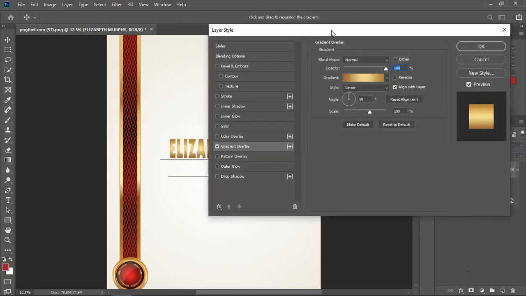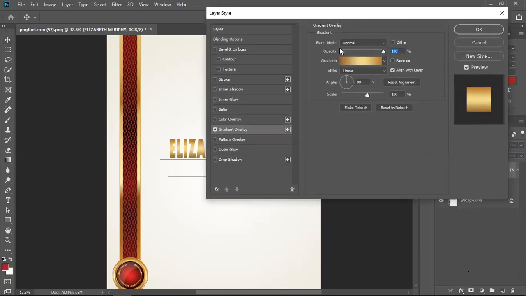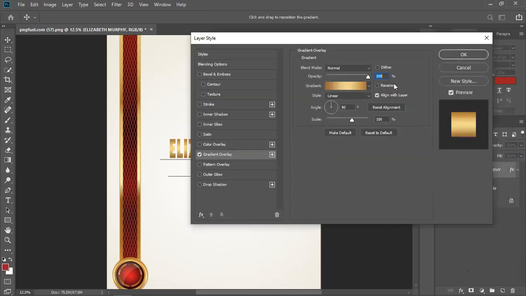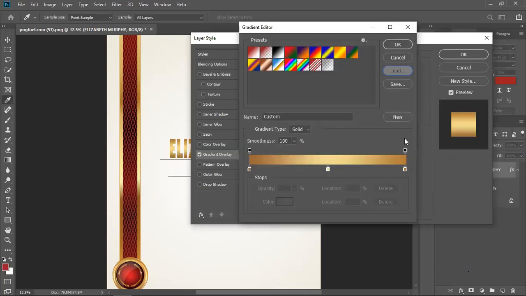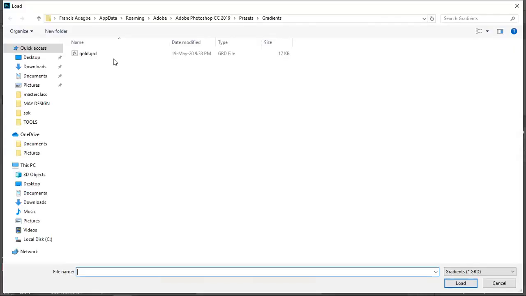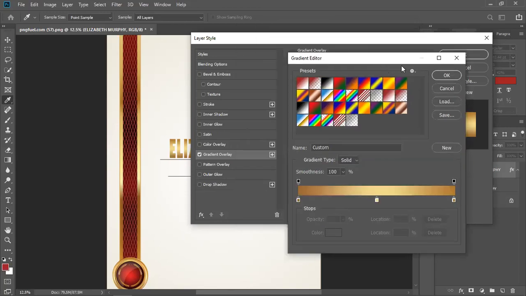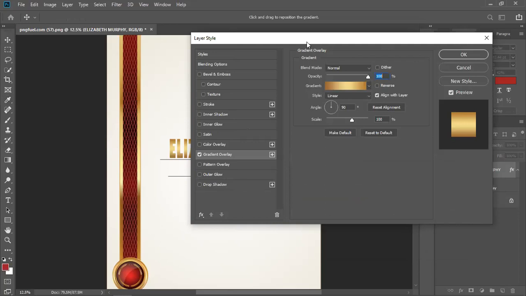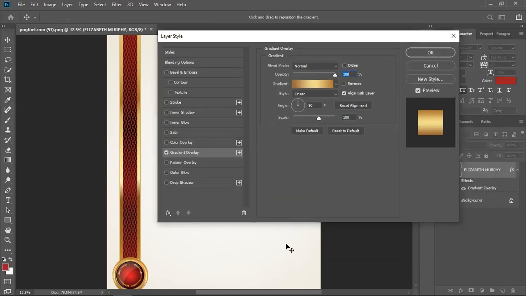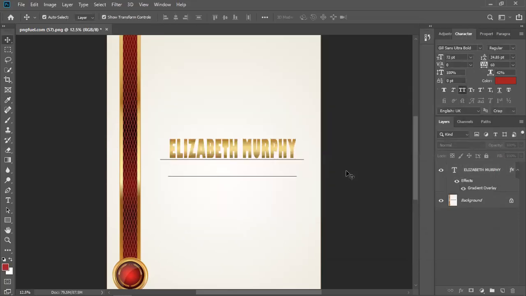Don't worry, I'm recording this. Now, the reason this is there is because I've saved the gradient I did last time. If it's not there, I'll just come and load this gradient now, and it will come. Because every gradient I've done, I've saved it. So if I want to do gold now, I don't need to break my head or know how to drag this. All I will do is go and load it. And you see, I have my gold effect.